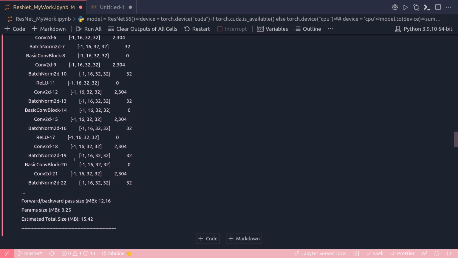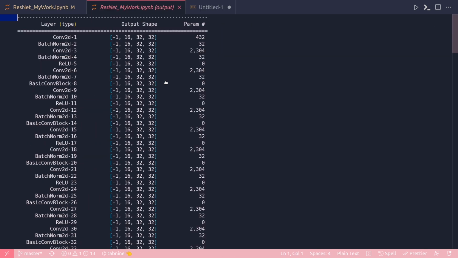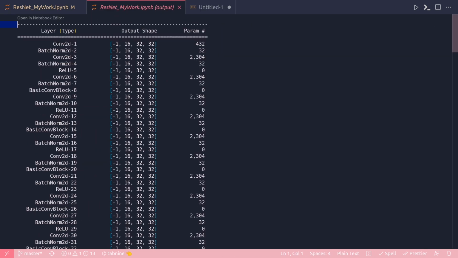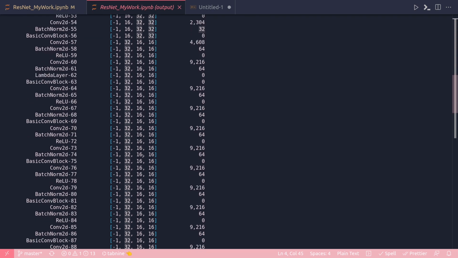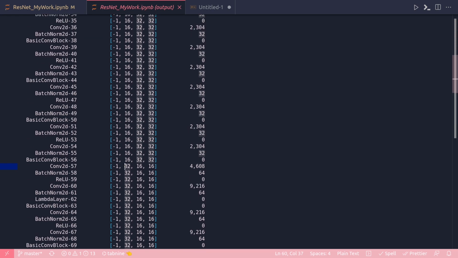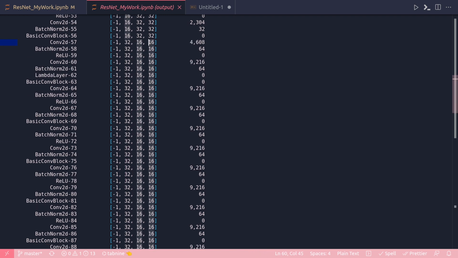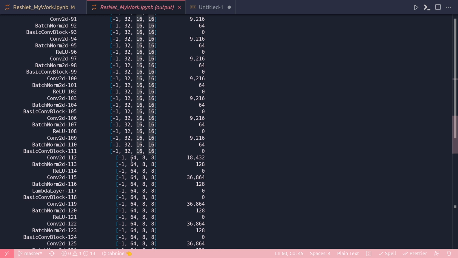Actually this is not showing in a very pretty format, so I can just open it in a text editor, and here you can see the first one will start at -1, which is to be inferred, and it's actually representing the number of samples in a batch. Otherwise 16 channels, 32 by 32, and then it goes on up to here, then it becomes 32 channels, 16 by 16 height and width, and finally from here it's 64 channels and 8 by 8 height and width.